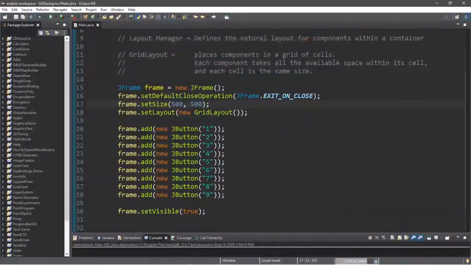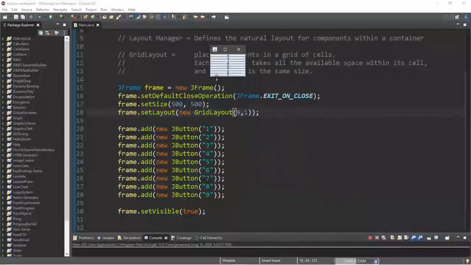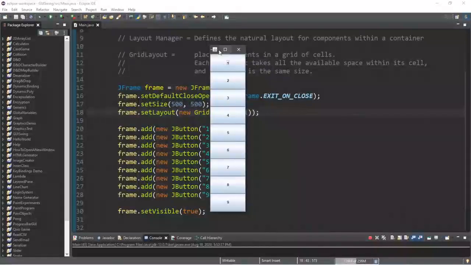But we can specify the amount of rows and columns that we want for this grid. The first number is the amount of rows, and the second number is the amount of columns. So here we have 9 rows and 1 column. So they will all be stacked vertically like this, and then they will expand to fit the size of the frame. But all of the components will also stay the same size as each other.